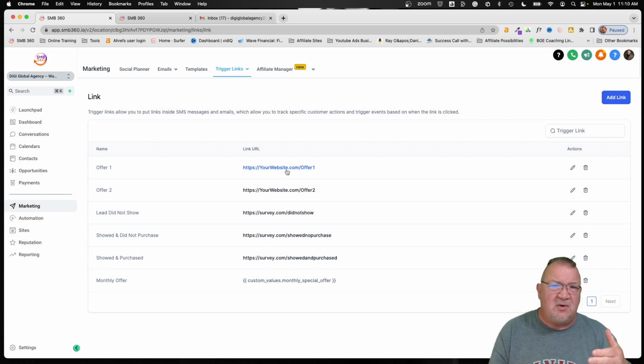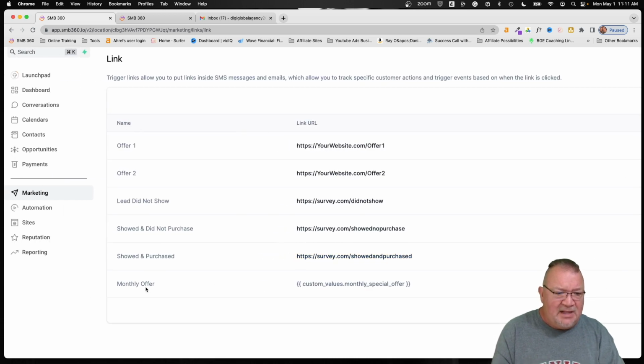This is good if you want to have a monthly offer, and you don't want to create a January offer, February offer, March offer. You'd be creating one trigger link per month every time you have a new offer. Rather than that, just create a monthly offer trigger link and then change the value of that trigger link every month using a custom value. If you take a look here at the bottom, monthly offer, we're actually using a particular custom value link, and I'll show you where this is real quick.